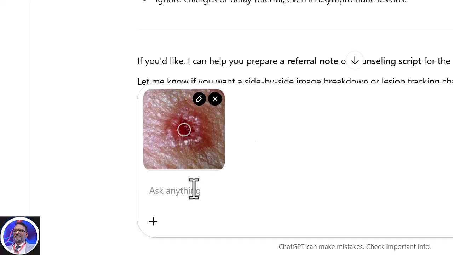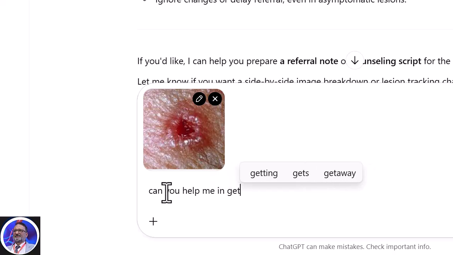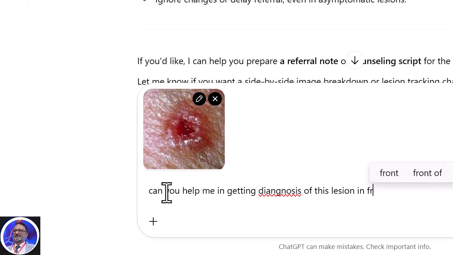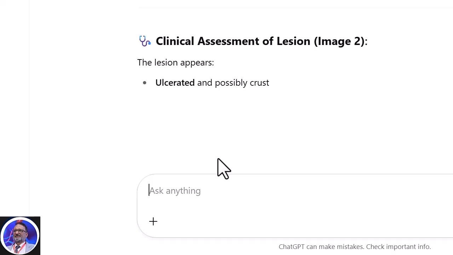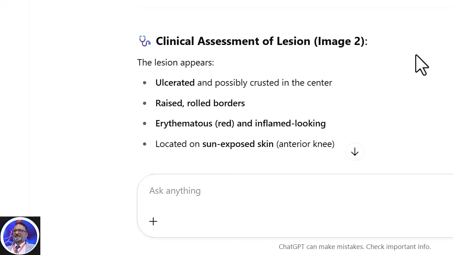Here is another lesion. Can you help me in getting a diagnosis of this lesion in front of the knee of a diabetic patient? Okay. I've given him a little bit of the scenario, where it is and how is the patient, and he will go immediately to clinical assessment.